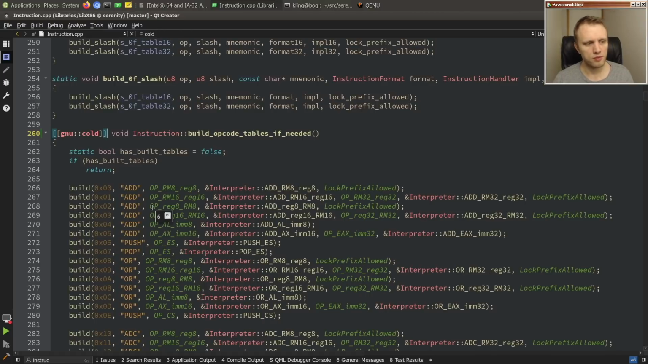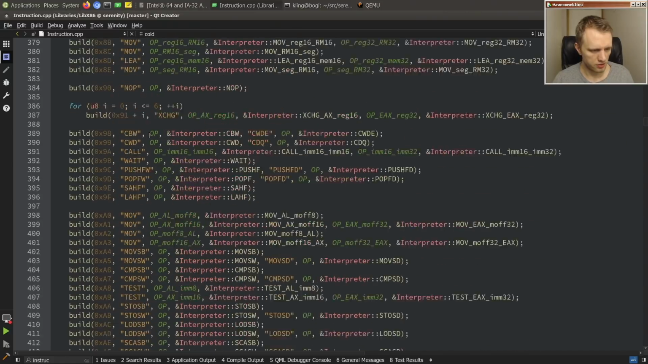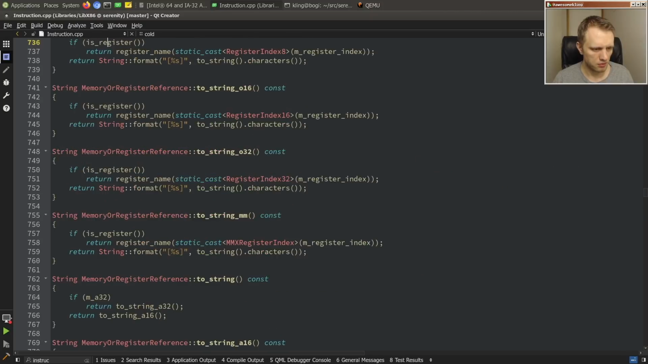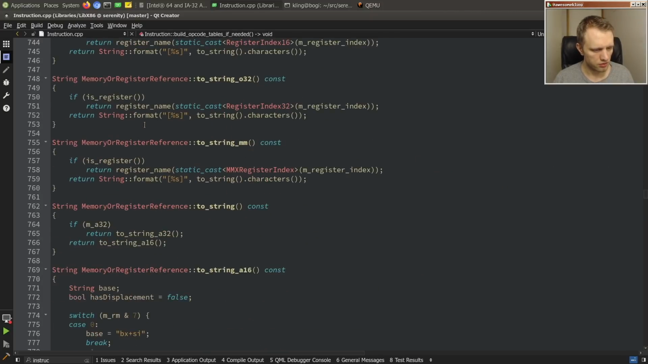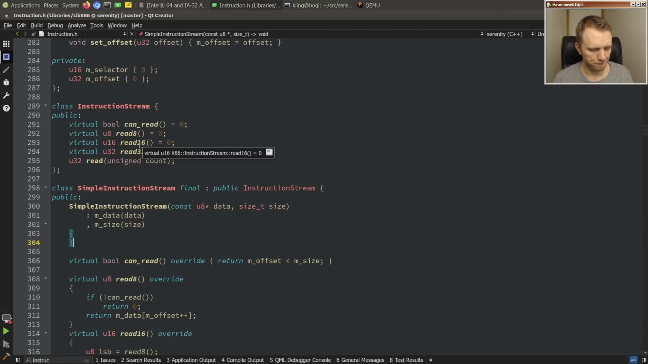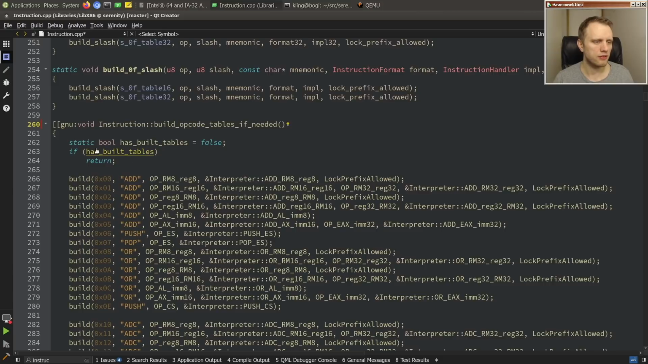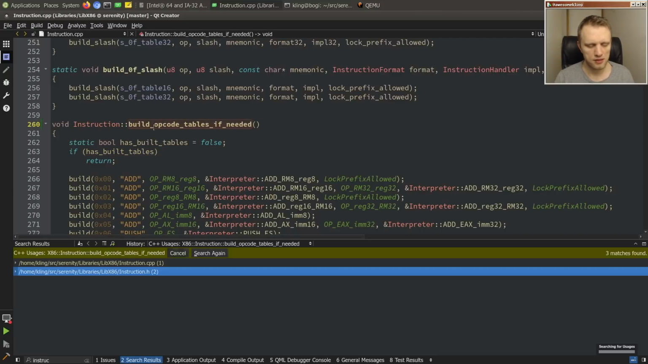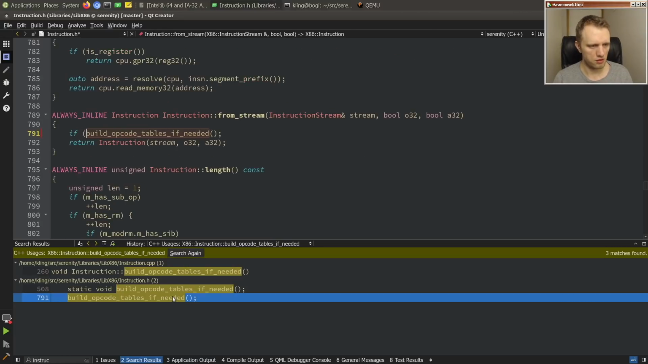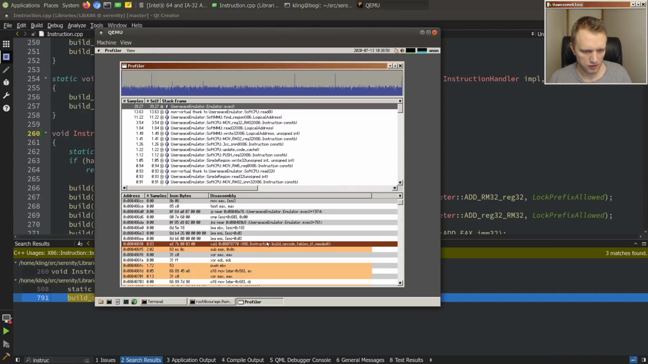So if you say that a function is cold, then it will just move it away from functions that are hot. And I don't know if this will actually do anything, but I want to get it away from the other stuff. But since the other stuff is all aggressively inlined anyway, maybe it doesn't really matter if you make it hot or cold or whatever. That's just me being silly. But what I wanted to do is say that it's unlikely that we will do this. So build opcode tables if needed. The fact that we always make a call here, that's unfortunate.